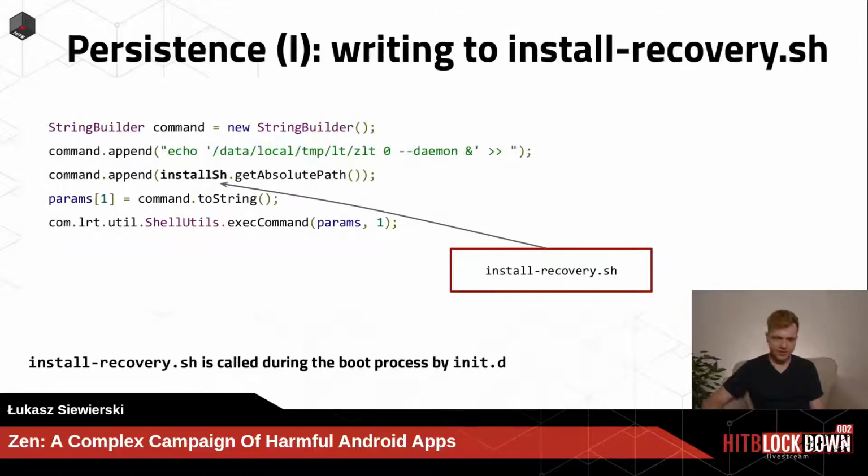The first method is it writes to installRecovery.sh. InstallRecovery.sh is this script that is called during the boot process by initd. And this installRecovery.sh contains lines of script. And one of the lines that is added by the malware is just a command to execute the daemon, the ZLT daemon, which makes sure that the app is running. So the app will run during the boot process.